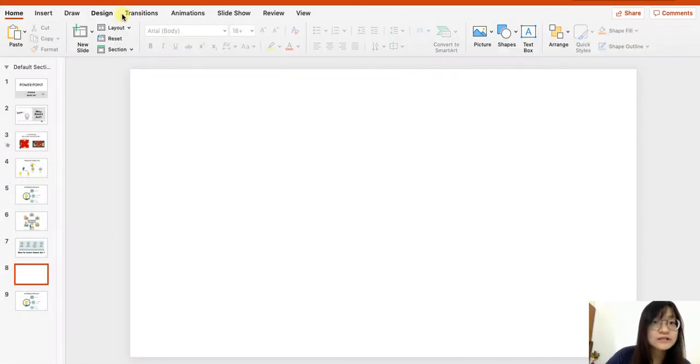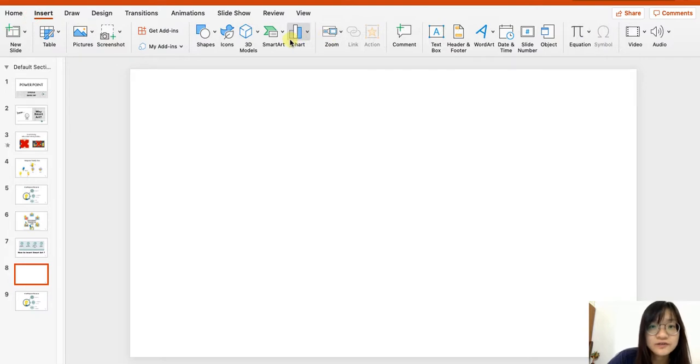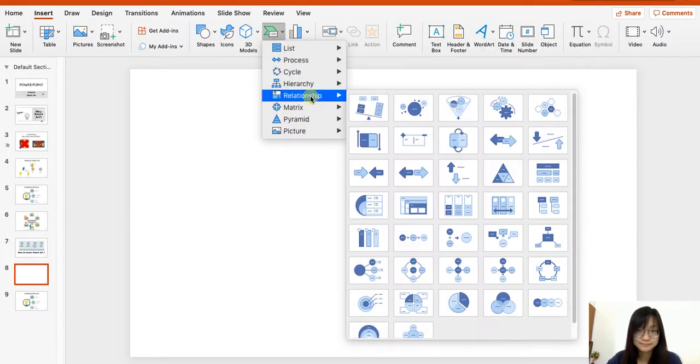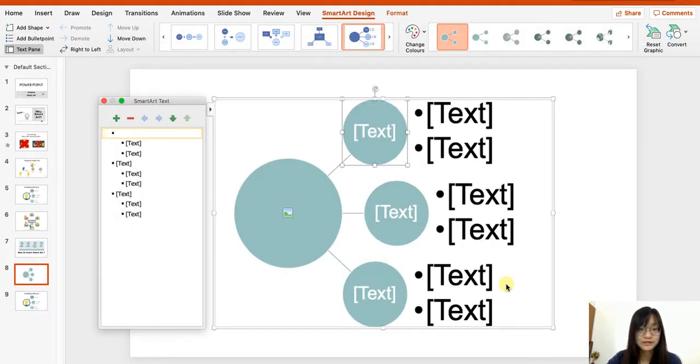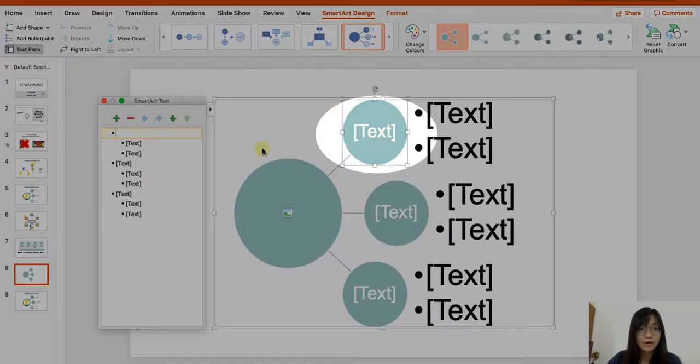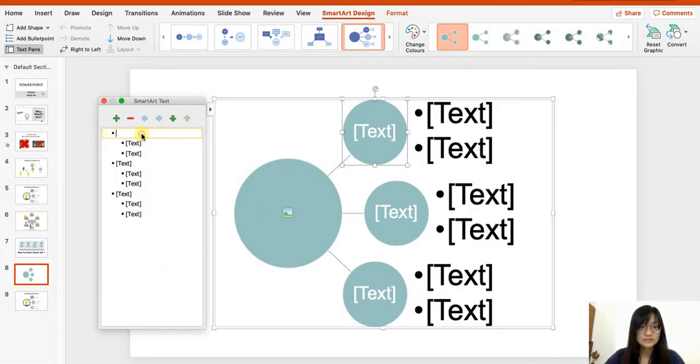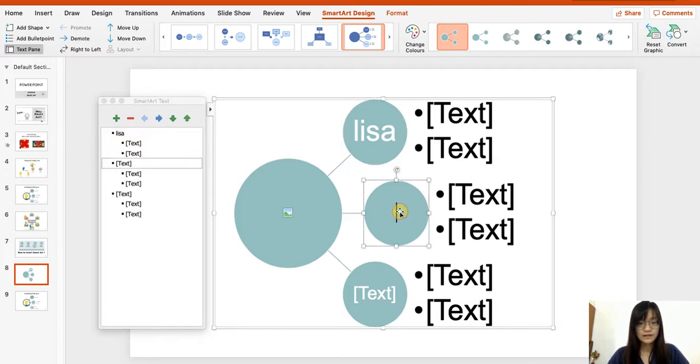For me, I choose the relationship as my example here, and then click it. After clicking, the SmartArt will appear in your interface. You can insert words from this tab or from the box here. So I click it and type Lisa, and the words will appear here. If I click here and type Amy, the words will appear here too.